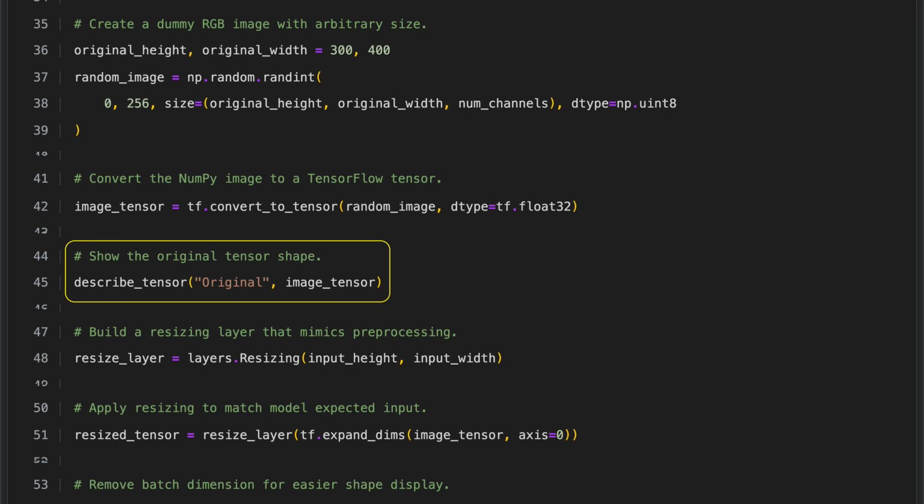We call a helper function to describe the tensor, giving it the label original along with the image tensor. The function prints this label followed by the tensor's shape, so we can clearly see the image dimensions. This step lets us verify the initial state of the image data before we apply resizing or any other transformations, ensuring we know exactly what we are starting with.